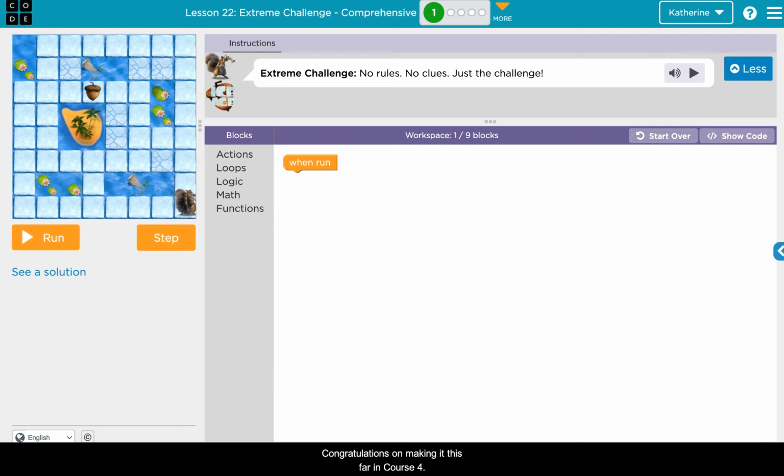Congratulations on making it this far in Course 4. Lesson 22 can be an extreme challenge, but all of the puzzles are solvable. Regardless of whether you can solve these with the least number of blocks or not, you need to code a sequence that works. If you see patterns, use them.